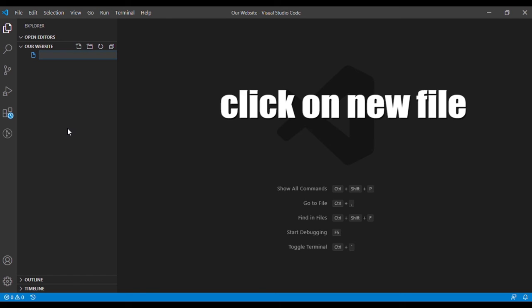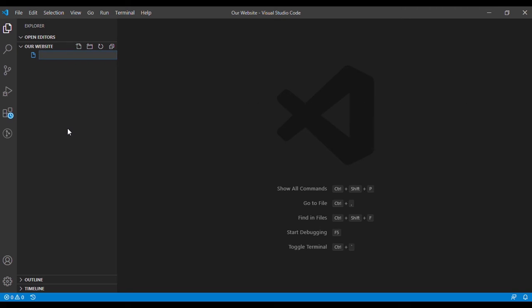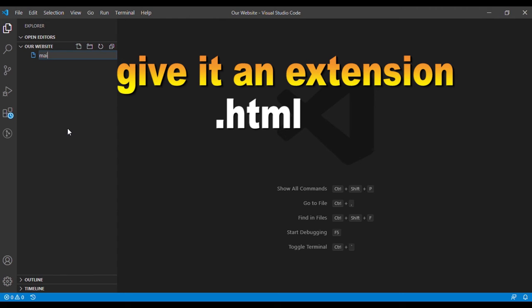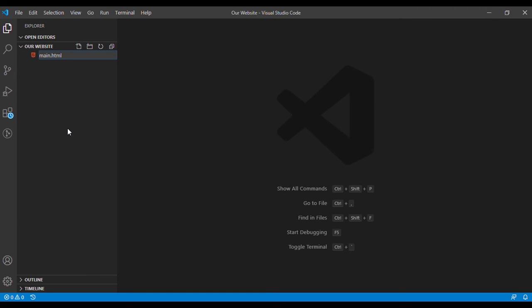I can click on new file, and so we want to create our first HTML document. So like I said last time, when you want to create an HTML, you have to give it an extension of .html. All right, so you give it any name. Main, this is my name. You can give it any other name that you want. All right, for me, I'm going to say main.html, just like that, as simple as that.